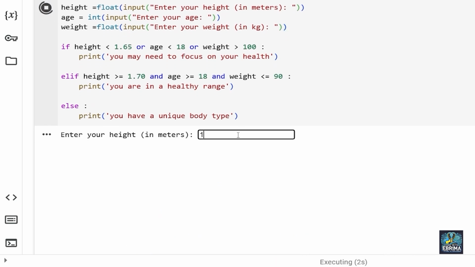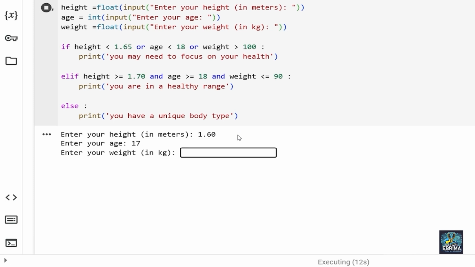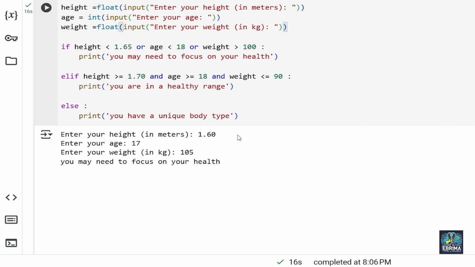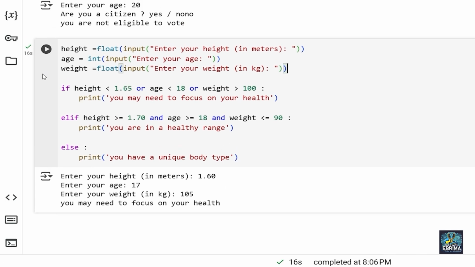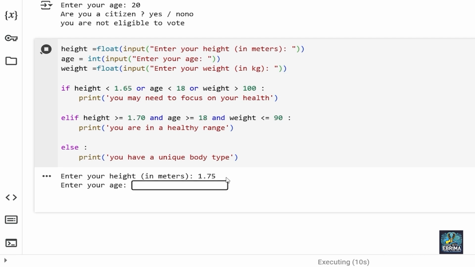So I said 1.60, enter, and the age I said 17, enter, and the weight, what did I say? 105. Okay, enter, and you can see you may need to focus on your health. All right, so now I'm going to do it again. So now I'm going to put 1.75, enter. Now I'm going to put 22, enter, and let's say 85.